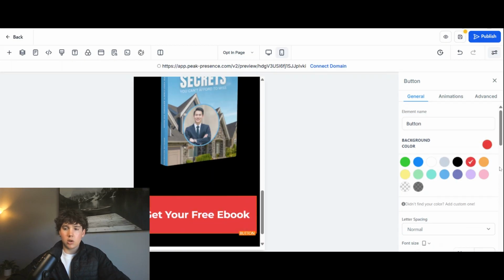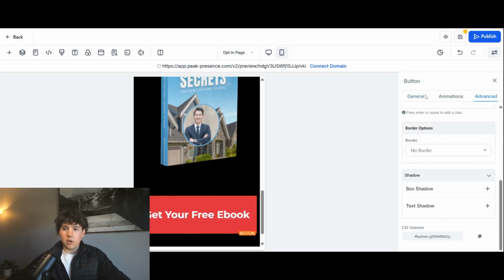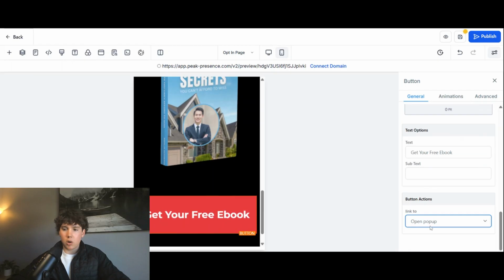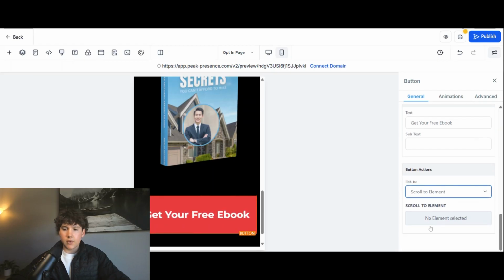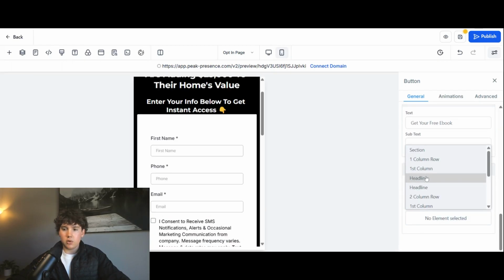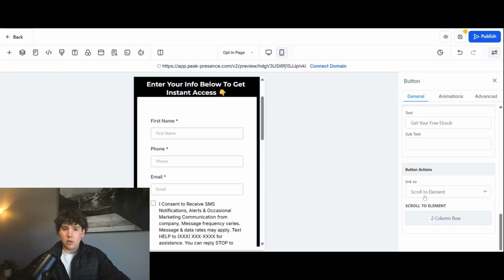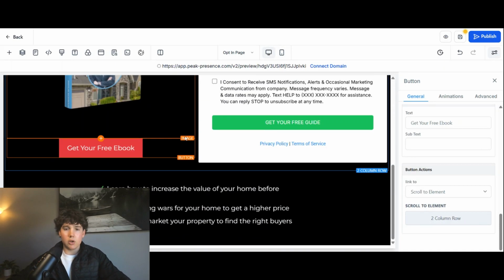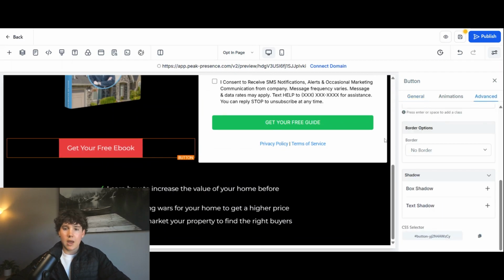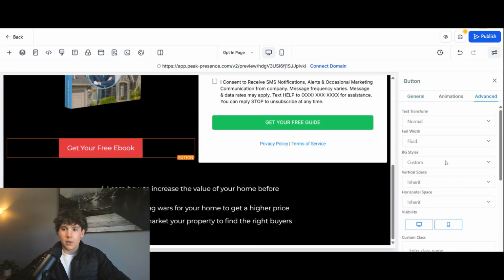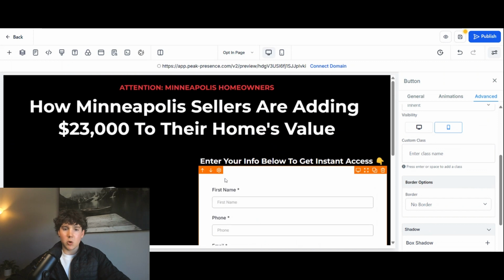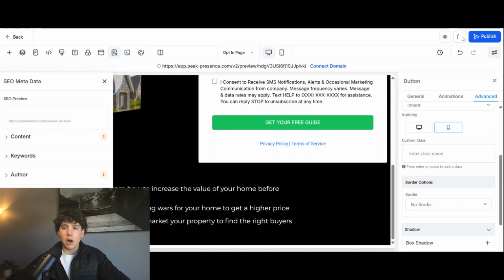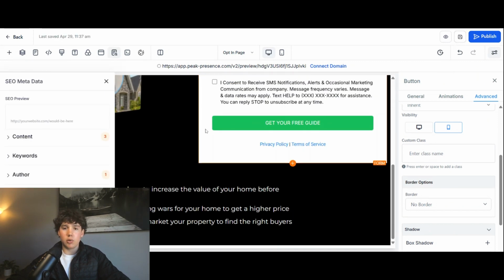Get your free ebook. And then we're going to basically, when they click on it, it's going to scroll up, scroll the elements, and we're going to scroll all the way up to this right here, so it scrolls up to the form. And then right there you go. That's exactly how I would do it. That's a really solid landing page right there. I wouldn't show it on desktop because you don't need it, and most people come in through mobile, but there you go. That should give you a pretty good idea.